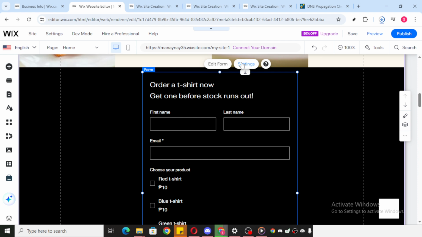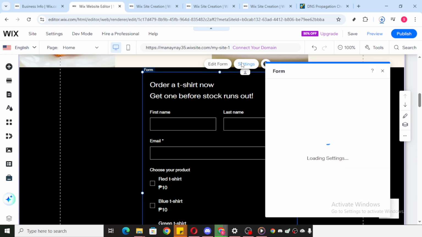Within these settings, take your time to scrutinize the form fields. Double-check that each field is set up correctly. Pay close attention to the email addresses used. Make sure they are valid and correctly configured. This is important because any errors here could prevent form submissions from reaching you.